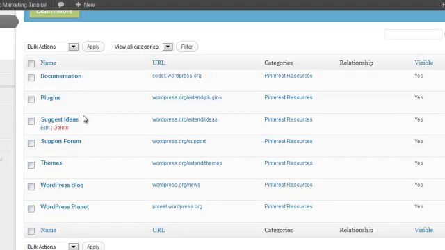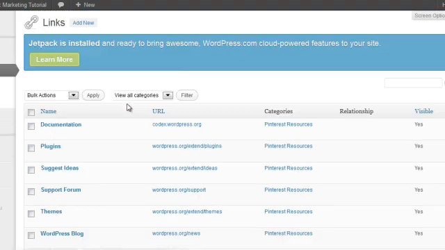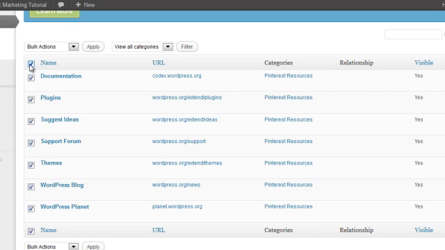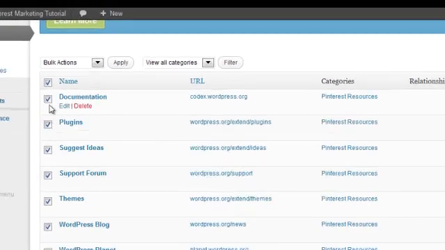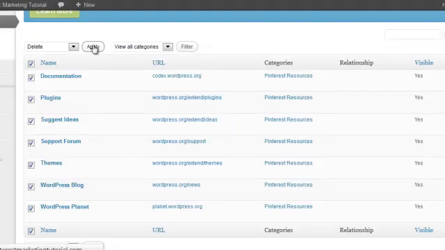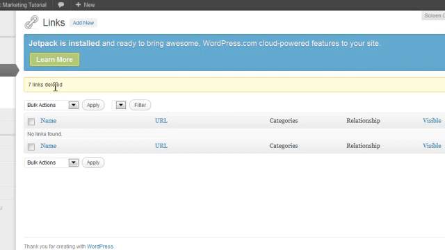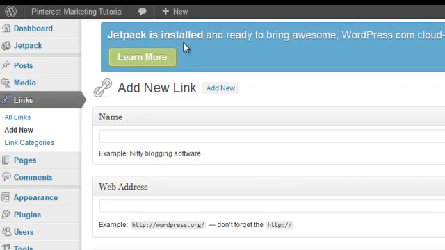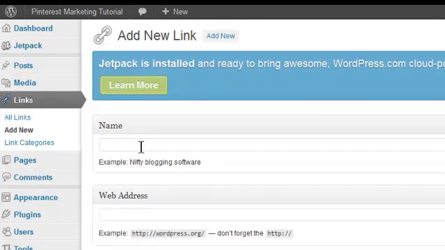You can keep some of these if you prefer to and edit them, but I generally do not. Select name and they will all be checked, and then you can do a bulk action of delete and apply. And that will remove all the links. 7 links deleted. So now, having done that, you will want to add new. So scroll up to the top and hit add new. And this is what you will do with each and every link that you create now.